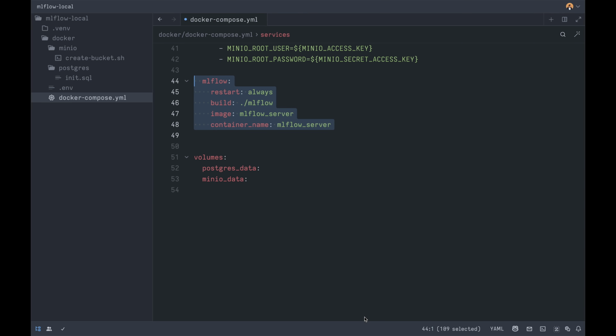Let's define our MLFlow service. Instead of pulling an MLflow Docker image from a registry, we are going to build our own Docker image. The reason we are doing this is because at the time of this video, the official MLflow Docker image doesn't contain all the required packages for MLflow to work with PostgreSQL and MinIO. We'll come to the custom MLflow image just in a moment.